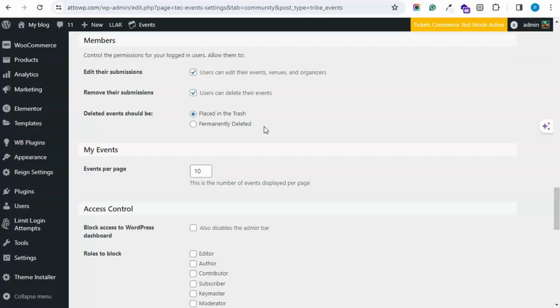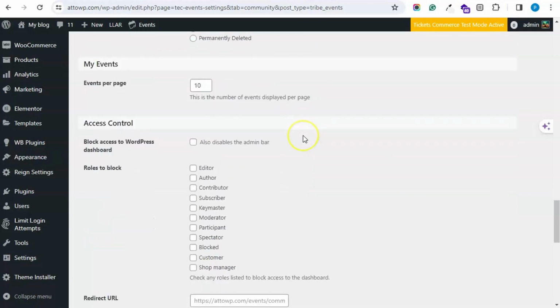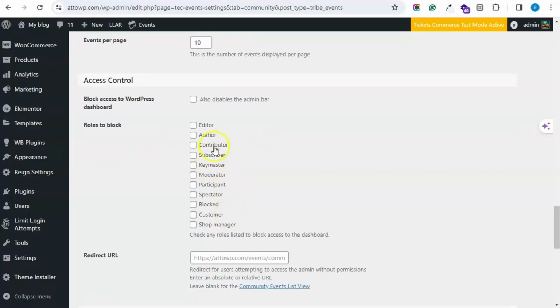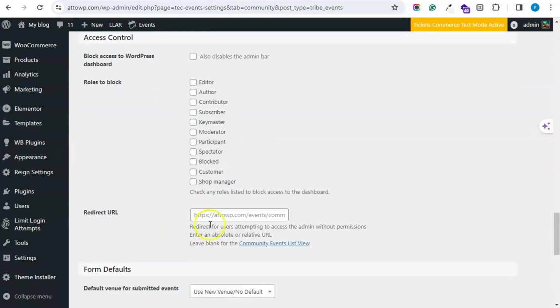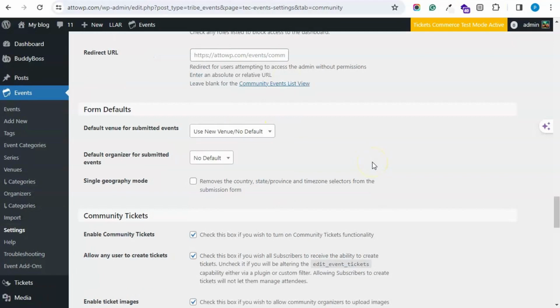If you want 10 events or another number of events, you can select here how many are displayed per page. These are the access control settings. If you want to block the WordPress backend dashboard for users, you can enable this. And if you want to block it for some users, you can select those roles here. And here you can place the URL where they will be redirected if they attempt to access the admin area without permission. Let's move to form defaults.